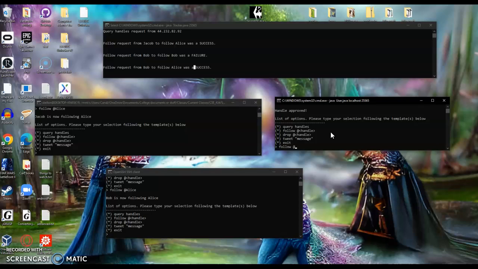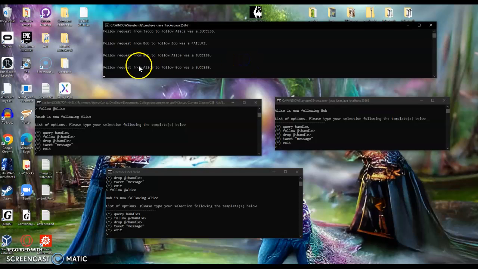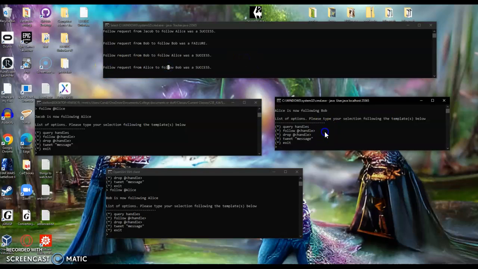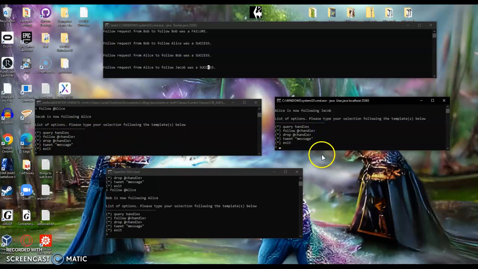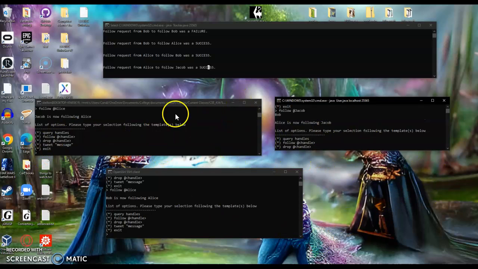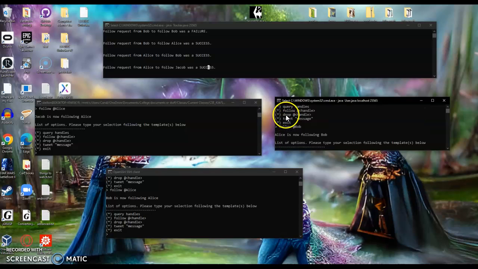And if I get Alice over here to follow Bob, Alice is not following Bob. The follow request from Alice to follow Bob was a success. And let's just get Alice to follow Jacob. Alice is not following Jacob. Follow request from Alice to follow Jacob was a success. They're all following each other now. Well, kind of. It's like a circle of follows, I guess. Jacob, I don't know why it's doing that. Okay.